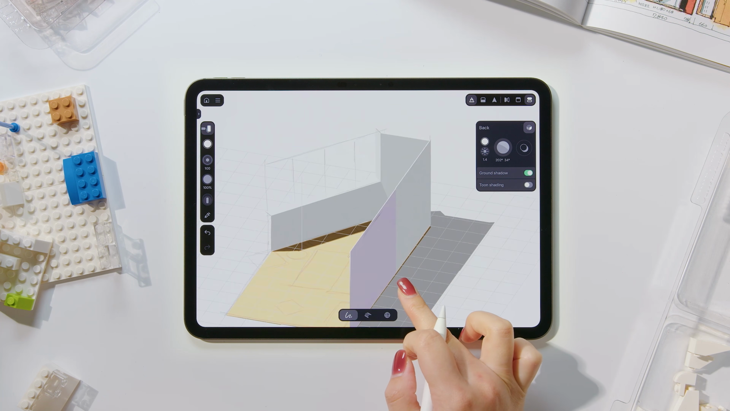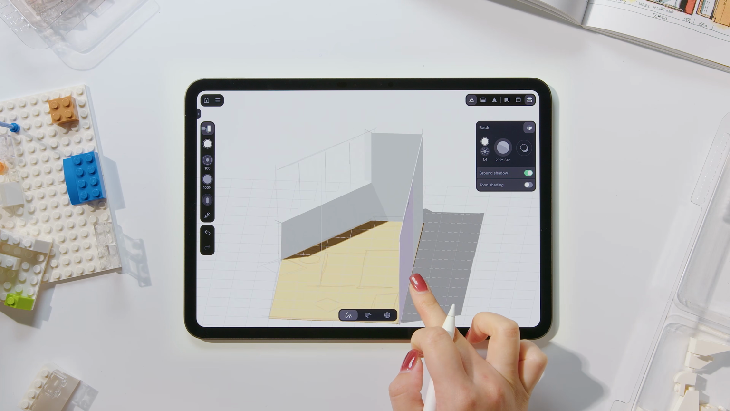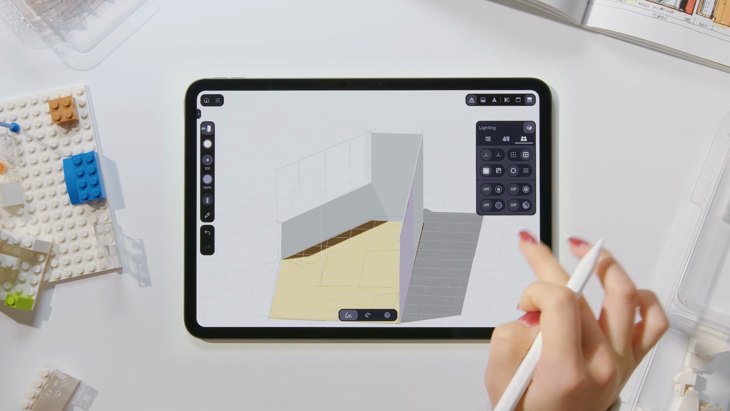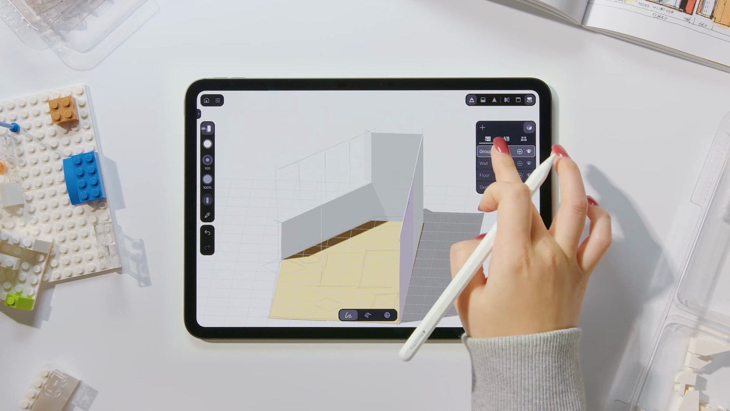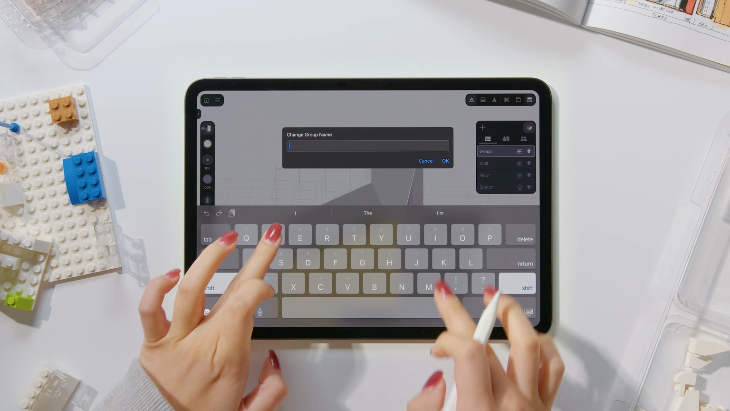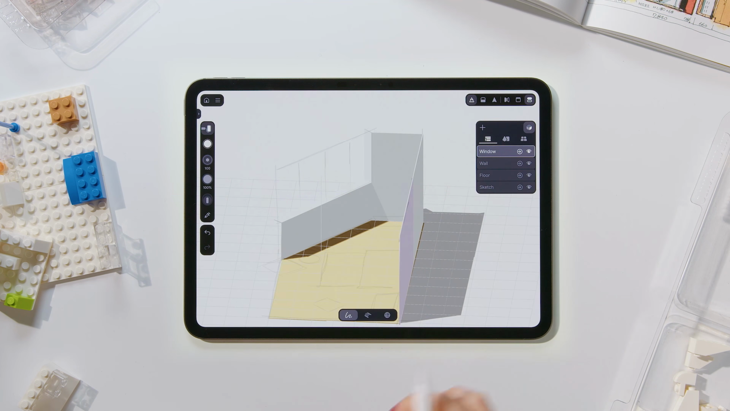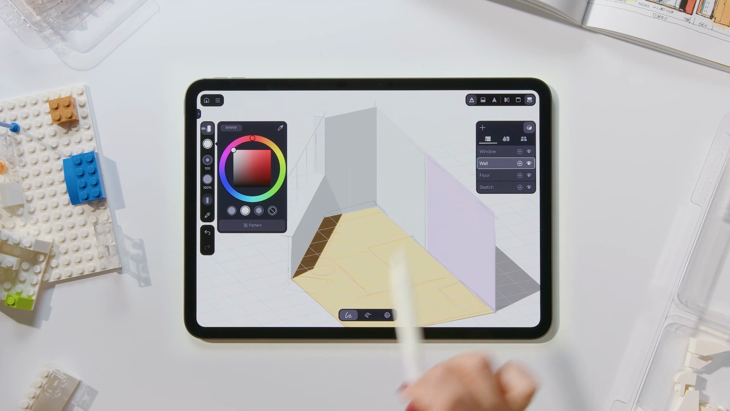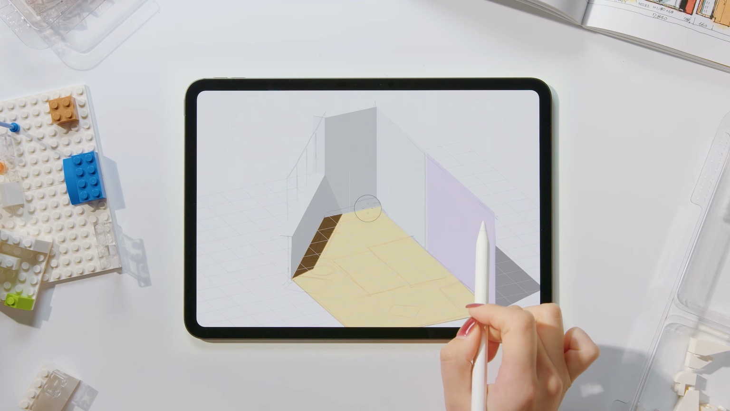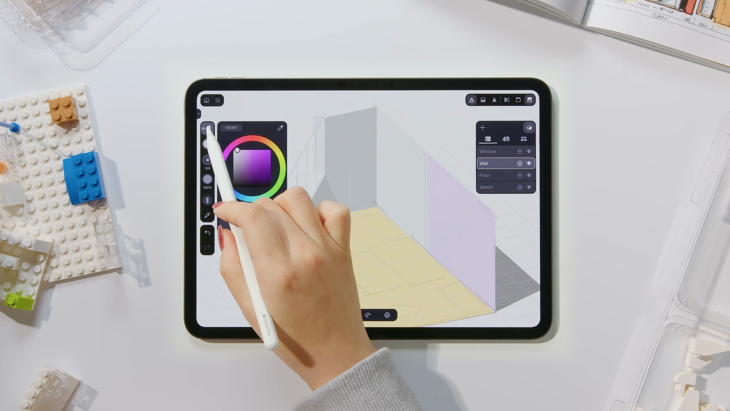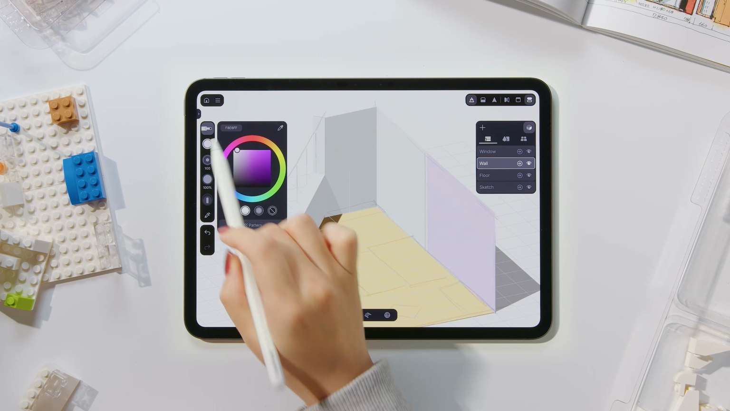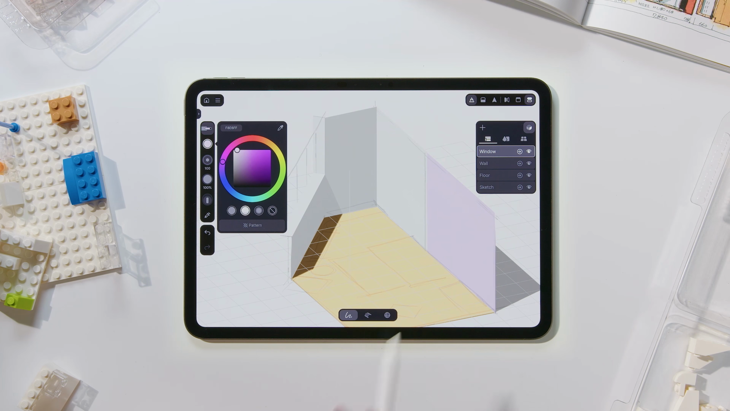And now the floor and walls are complete. Next, let's draw the window. Add a window group. Since I need this wall color, I'll activate the wall group, then use the eyedropper in the color panel to pick the brush color. Switch to the square brush, and then activate the window group again.